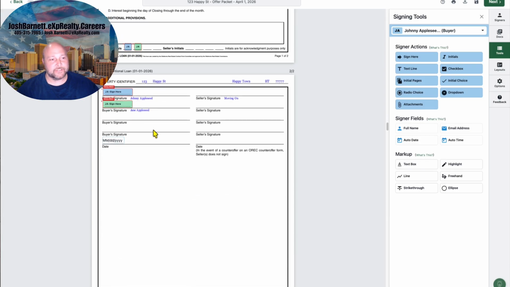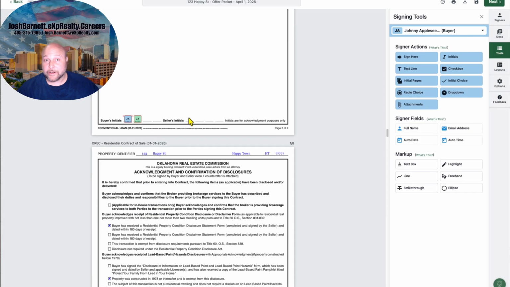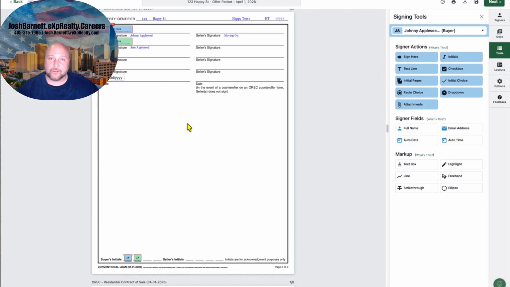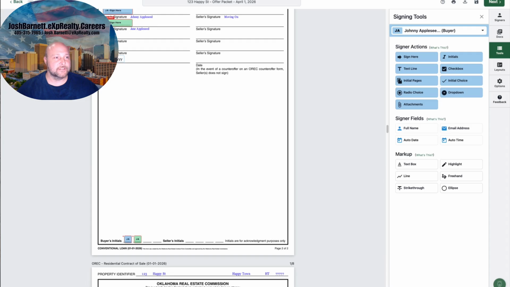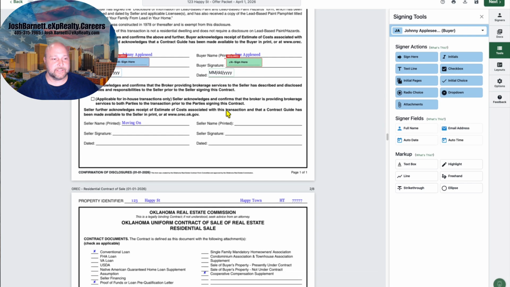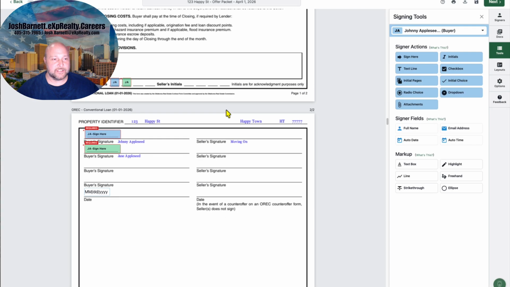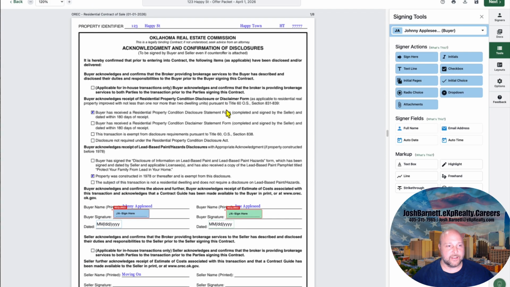Make sure their signatures are here. Make sure their initials are here on the conventional loan addendum. So this is how the Oklahoma Real Estate Commission has their conventional loan addendum set up. And then we're going to go into the acknowledgement portion of the contract.